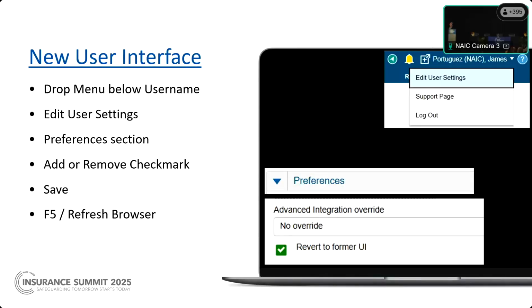You go to Edit User Settings, look for the Preferences section, and you'll find a checkbox for Revert to Former UI, the former user interface. So if you have a check mark there, save that setting. It'll go to the original user interface. With one caveat: you have to press F5 or refresh your browser, either way, and then that change will take effect.